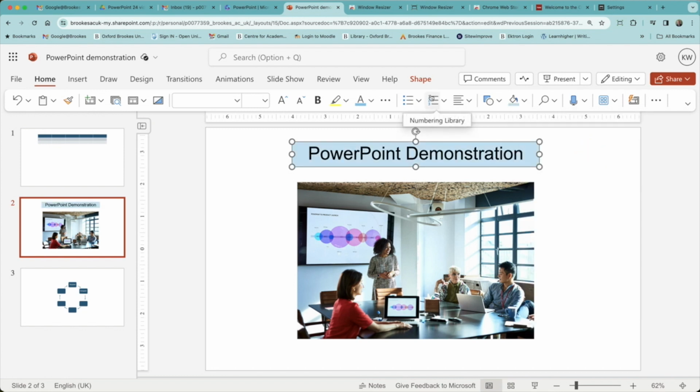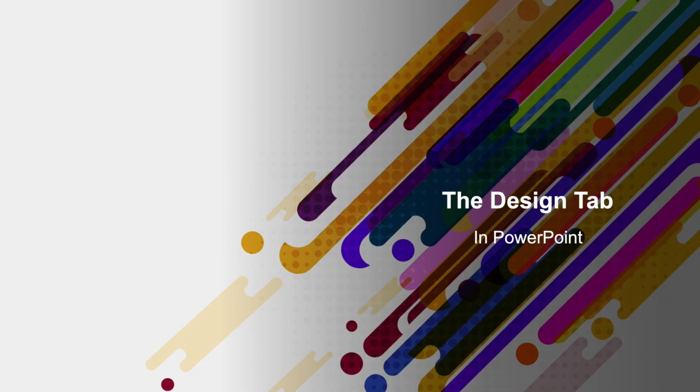You'll see on the Home tab you can also do things like bullet points, all the normal things that you'd expect to be able to do. So maybe you don't need to know everything about this. It's a matter of thinking, well, what do I want to do, and then searching around for that. So those are the sorts of things that you will find on the Home tab.